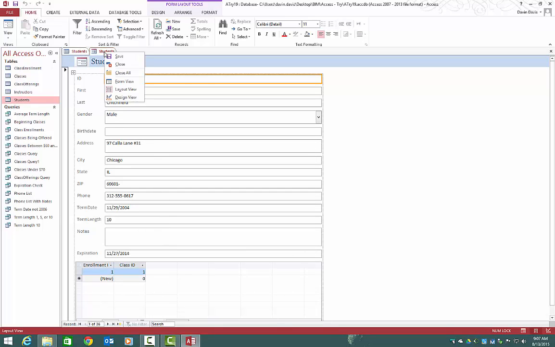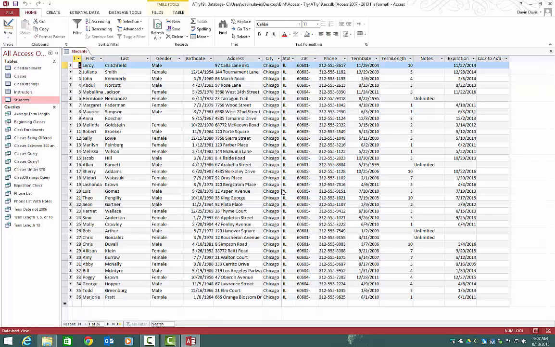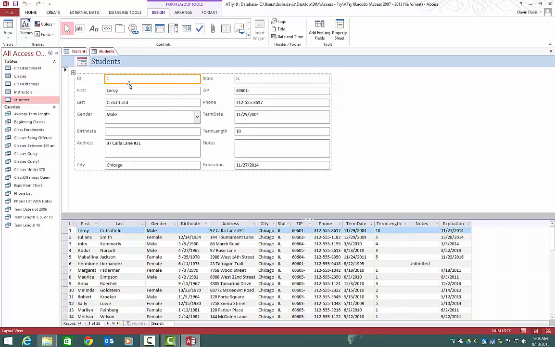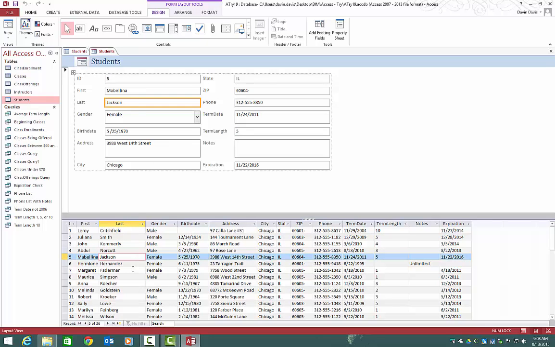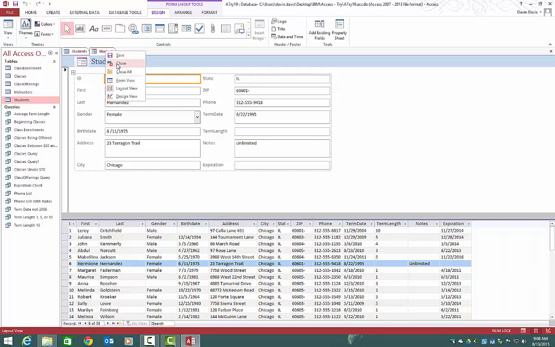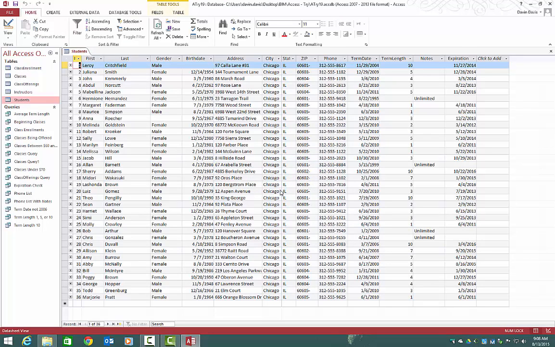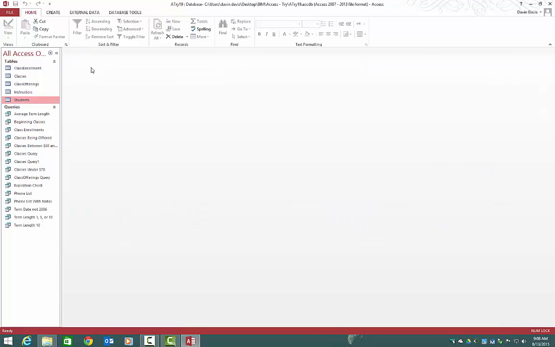You want to close this. We're not going to save it. We're going to go to Create, More Forms, and choose Split Form. A split form shows your table at the bottom and the form up top. As you click through the records, it shows you what your form entry looks like, and it shows your changes down here at the bottom on the table in real time. We're going to close this one. Don't save the changes. We're just looking around to see how the different forms work. And then we're going to close our students table also.